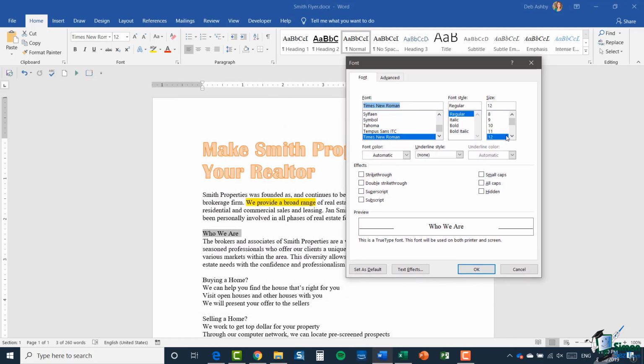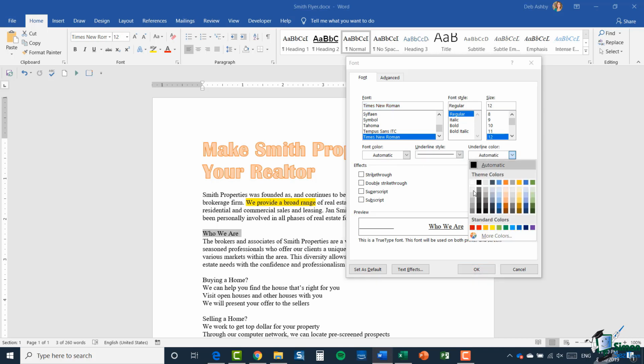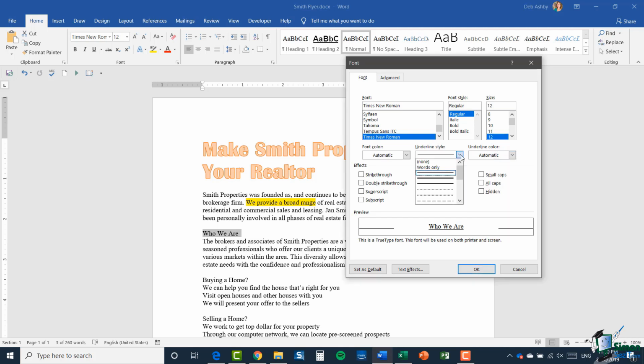So a lot of these are repeated. So you've got things like font, font style, size, font color, underline style. We've got all of those on the ribbon. We don't have underline color on the ribbon. So if you do select an underline style, you can from here select a color from the color palette for that underline. You have strike through, double strike through, superscript, subscript, small caps, all caps. So a few different things in there which you don't have on the ribbon.